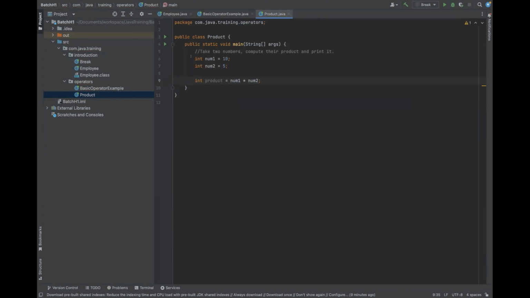So basically int num1 equal to 10. What happens here is, if you see this statement at line number 6, int is the data type, which signifies that we are using the integer data type. So what type of number do we want? That is integer data type. Num1 is the variable. And then we are assigning this value 10 in num1. Similarly, we are doing it for num2. We are assigning value 5 in num2. And semicolon is used at the end of any statement in Java. So we'll be using semicolon.